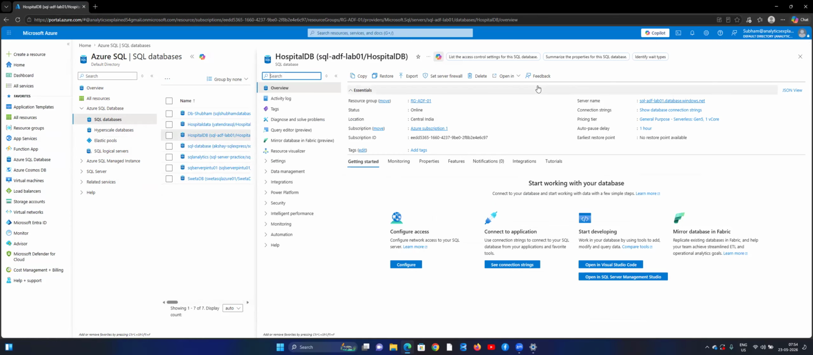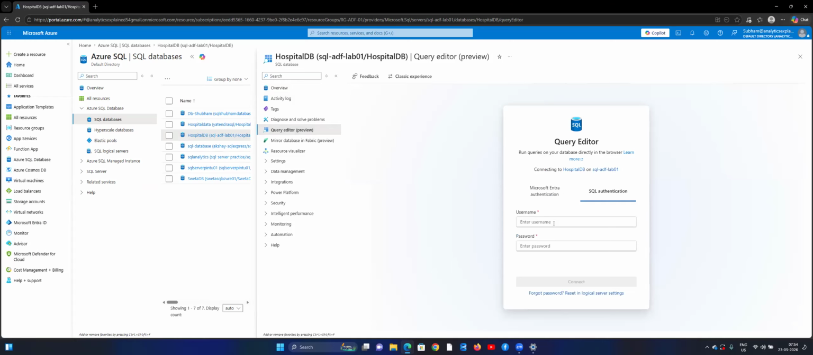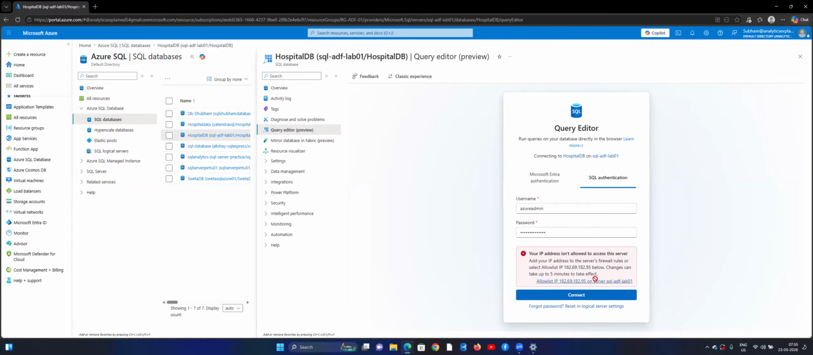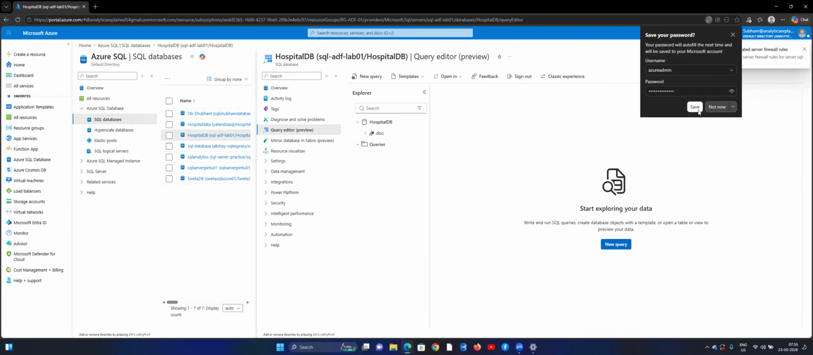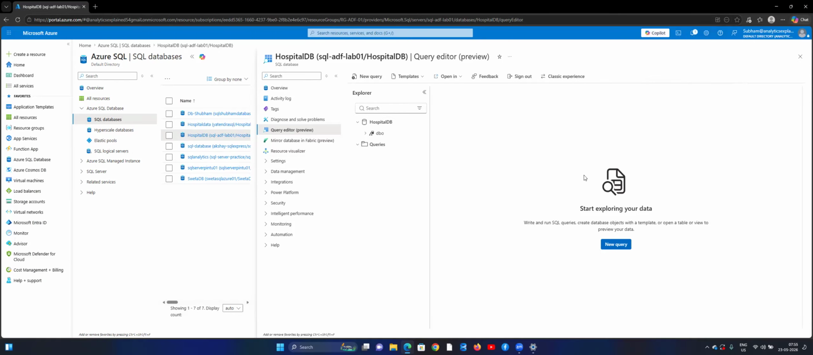Okay, can you please go to the query editor? Yes, sir. Please type the admin username, Azure admin. The password will be a capital P, password, @12345. Please click on connect. Your IP. Oh, you have to go back to the SQL server. Is that open? Oh, that is open. Okay, now it is open.